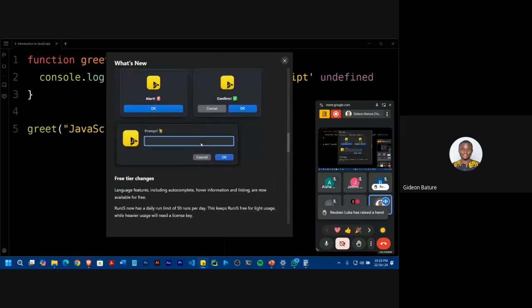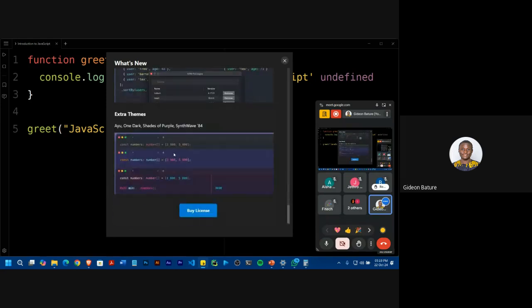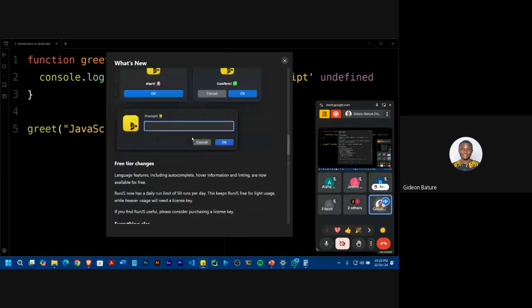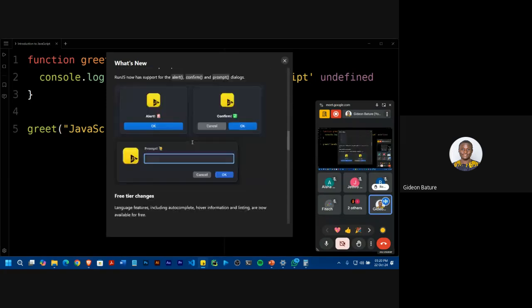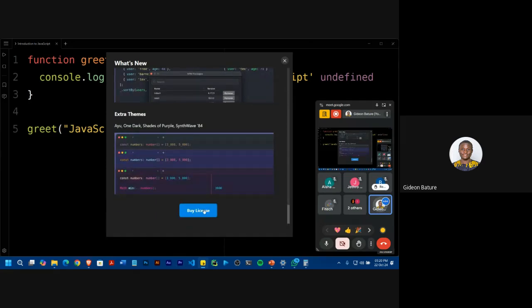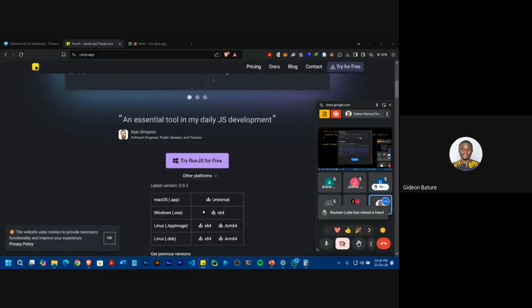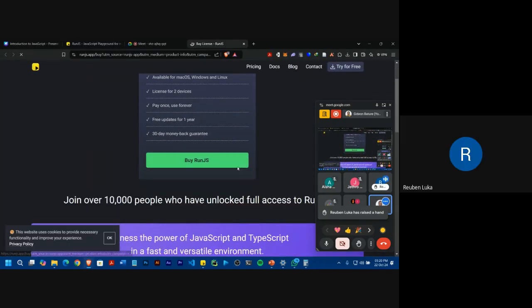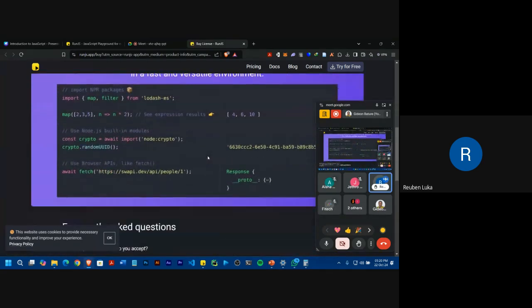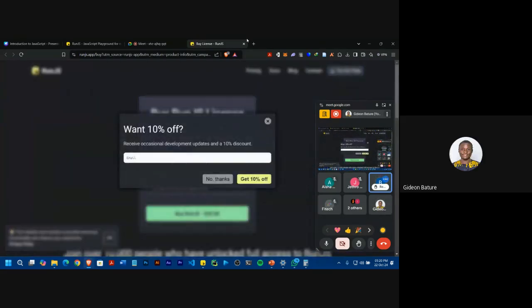Okay, let me see. Buy license. The person that tried to install, is this what is showing you to buy a license? Okay, Ruben, you can go on, please. Mine is not working, because I'm using Mac. It's showing error.